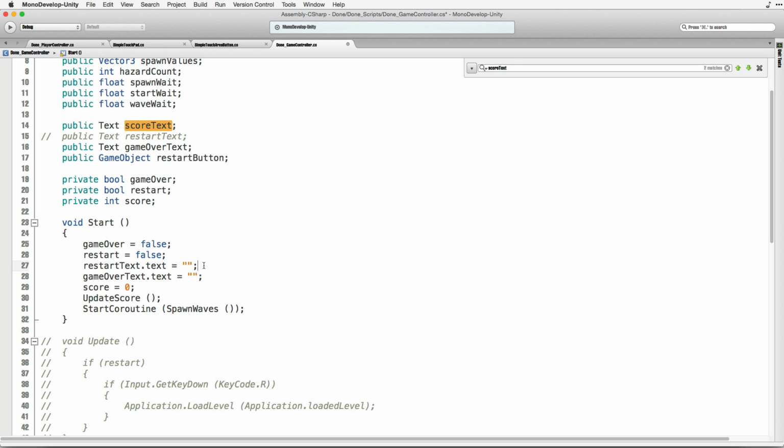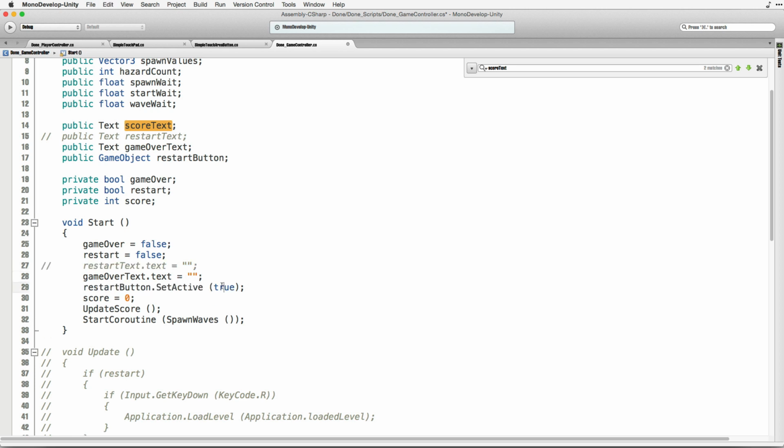So right now we don't need our restart text, but we do want to turn off that restart button. Oops, we need the E. So we've created our restart text and made those text that works just straight out of the box.